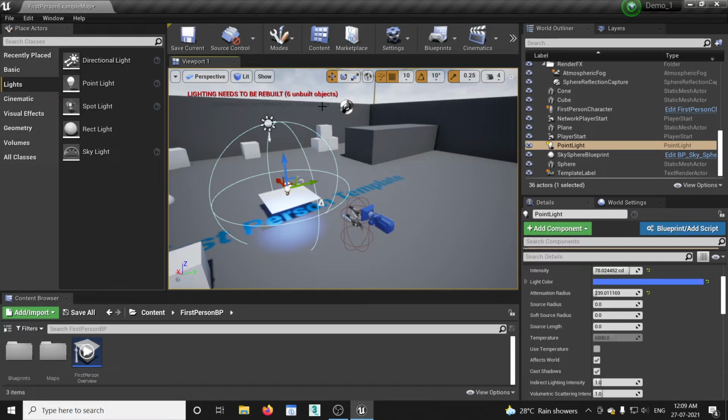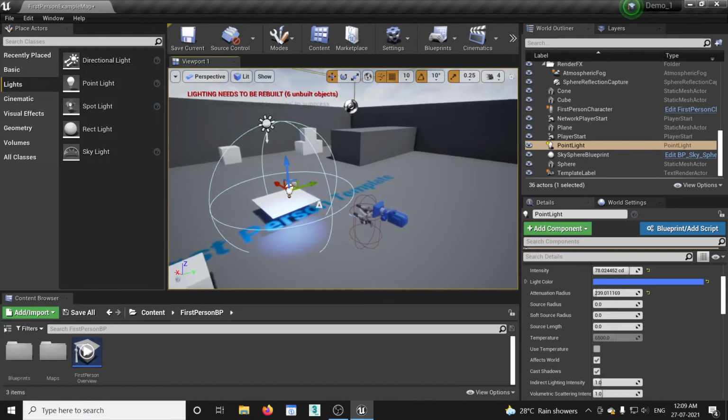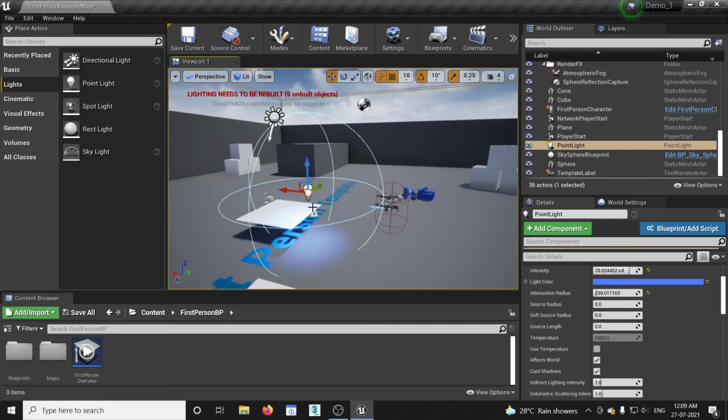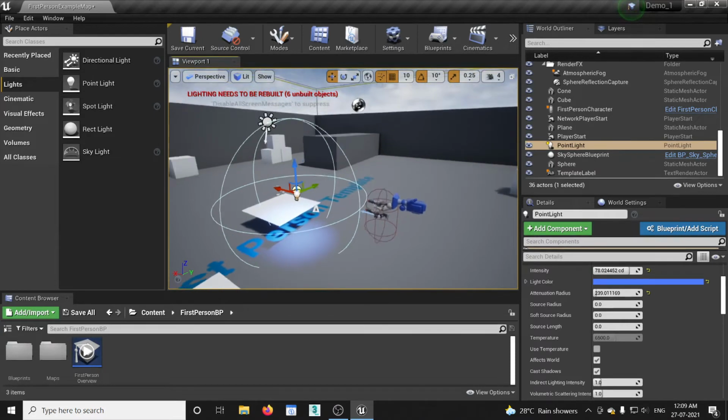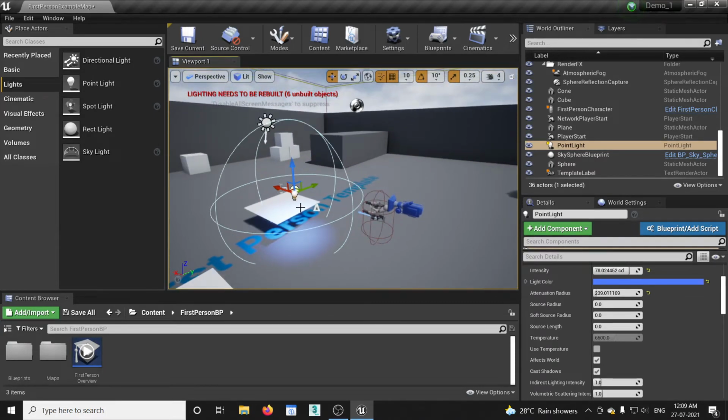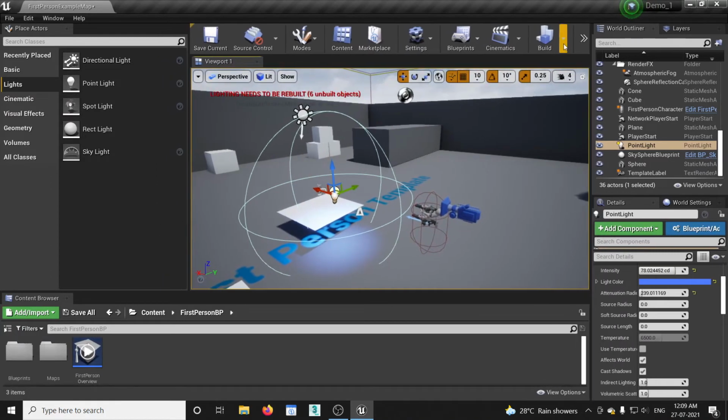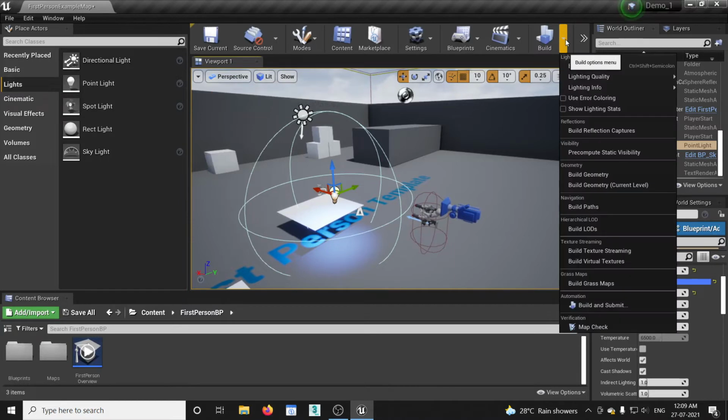Whenever I create my light in my scene, we are able to see this red error: lighting needs to be rebuilt, 6 unbuilt objects. That means in the default project I have added additional lights or objects in my scene, so I need to bake. For the bake, we need to go to the build options, this arrow, click on this.